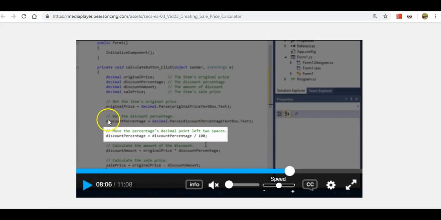Once you get this percentage code typed in, you have to actually do the calculation, which moves the decimal point on that percentage 2 places to the left. And what we're going to do is basically say that discount percentage, that variable, equals itself divided by 100. Move the decimal point 2 places to the left for us. Take that code, and then we'll go to calculating the discount.